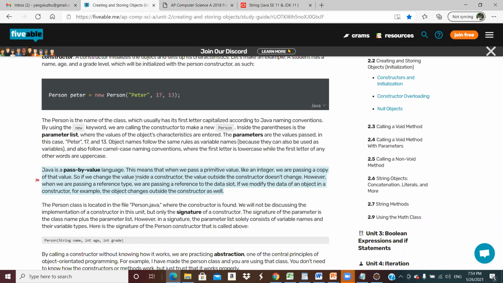So Hagen, can I get you to read this paragraph? Java is a pass-by-value language. This means that when we pass a primitive value like an integer, we are passing a copy of that value. So if we change the value inside a constructor, the value outside the constructor doesn't change. However, when we are passing a reference type, we are passing a reference to a data slot. If we modify the data of an object in a constructor, for example, the object changes outside the constructor as well.